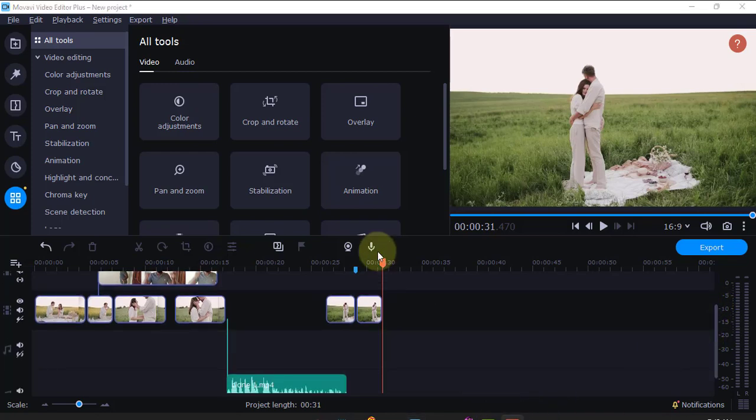So guys, that's how to work with the timeline, and that's how to move around and work with the timeline.